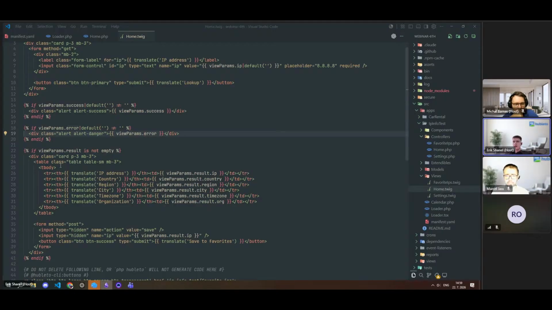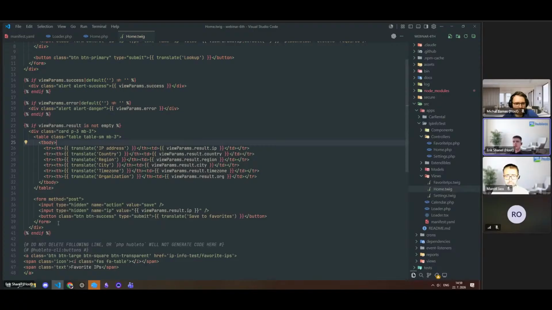Next, I would like to highlight this if condition in here. Essentially, the result card exists only after a successful lookup. So if the lookup fails, we have nothing to show. That's why it's an if we have a result and the result is not empty condition in here.